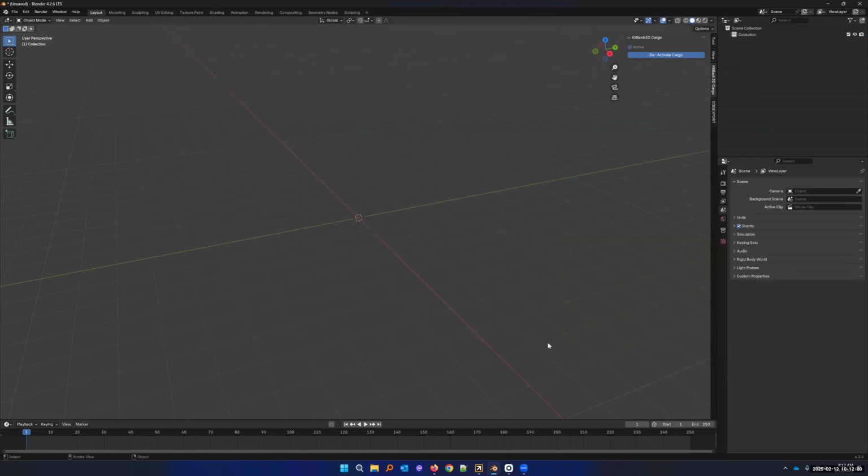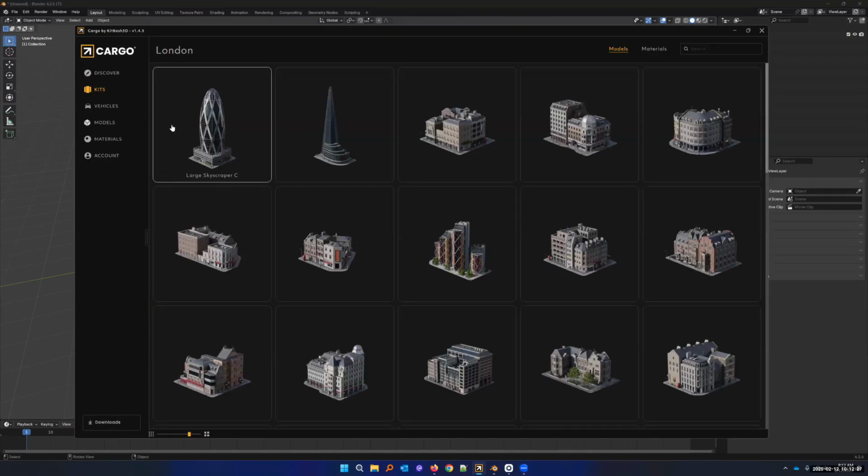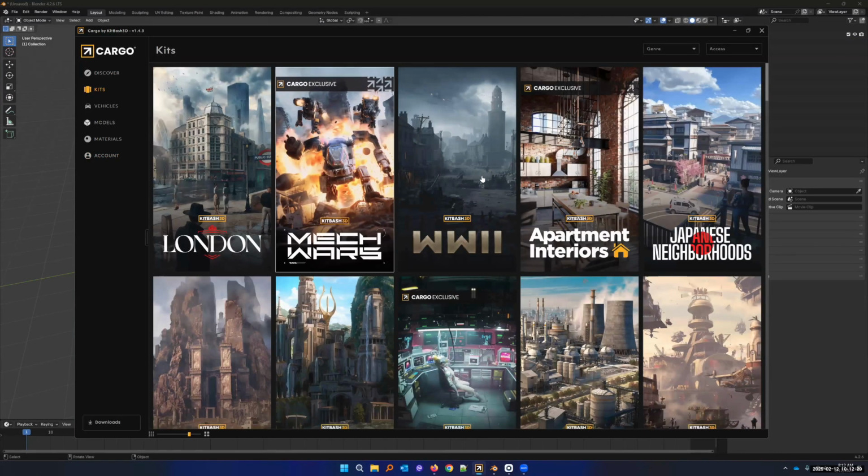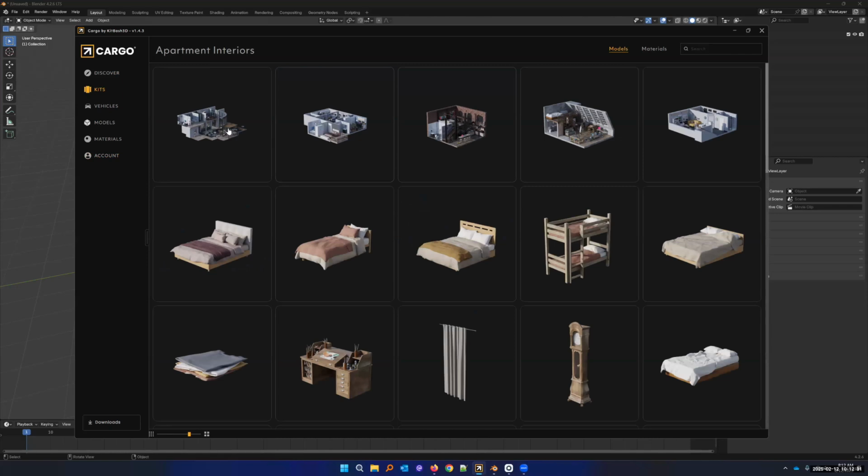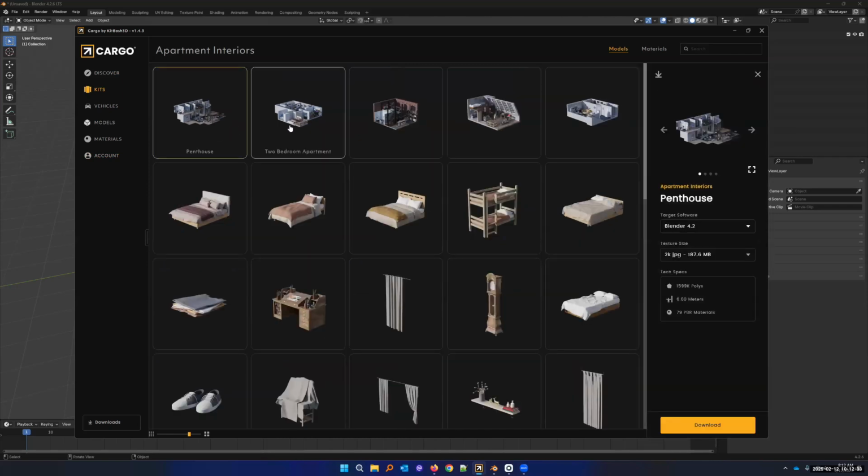So I'll just delete the existing files here. Go ahead and grab a scene. Let's take one of the apartments. You can select the target software again, the texture size, then just download. So we'll kick off the download, and then it will automatically import it into Blender. After a while, you should actually see it start appearing in Blender.